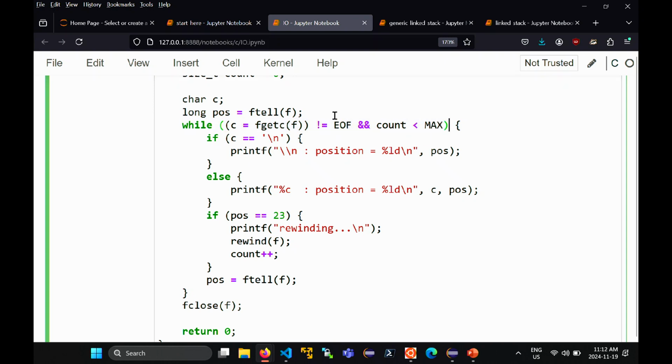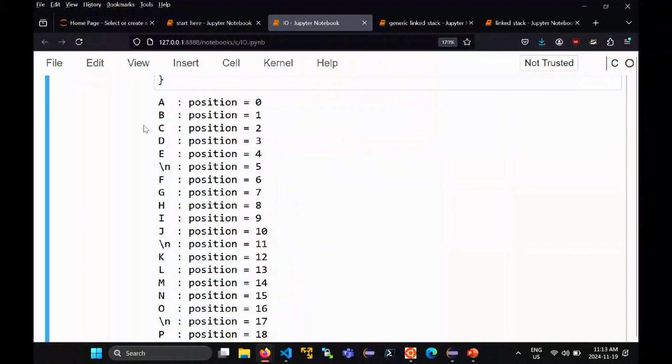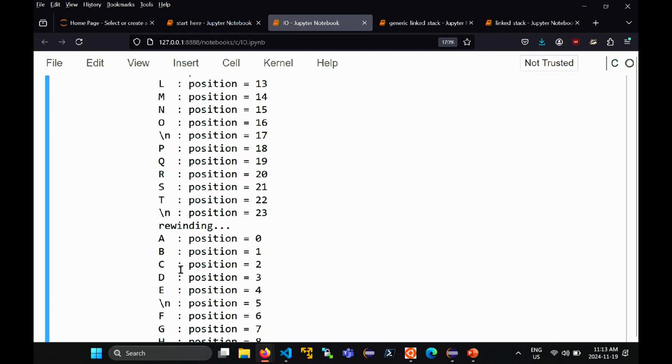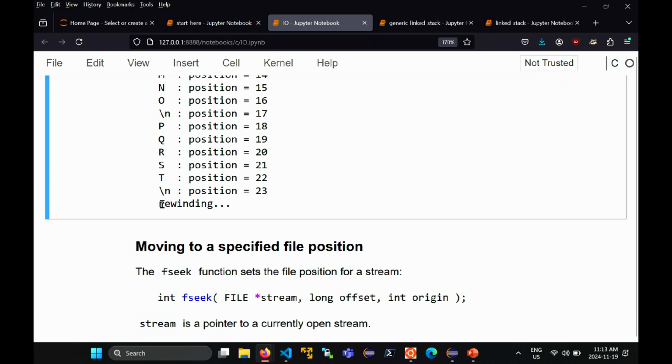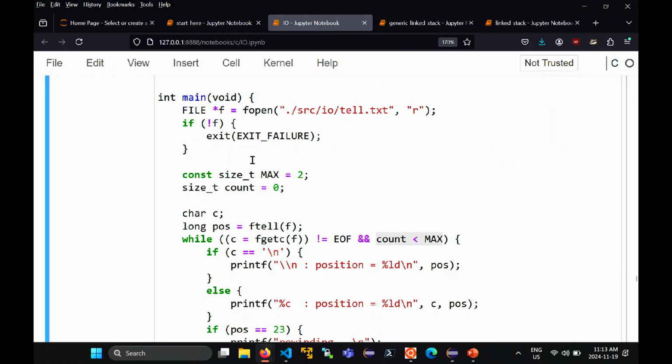So this program runs as long as fgetc returns a valid character, and as long as count is less than max, where max is the number of times we want to print the file. Run that, and not surprisingly, you get A, B, C through T twice. So there's where we rewind, and we get the file again. We rewind once more at the end, and then we're done. So use rewind if you want to go back to the beginning of the file.